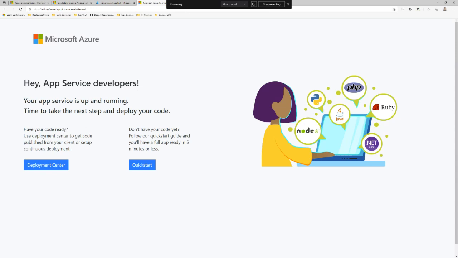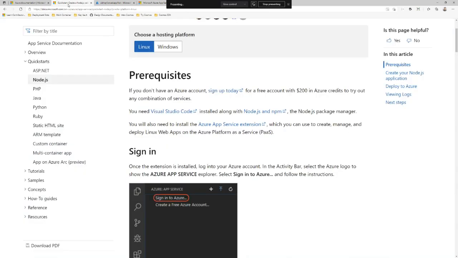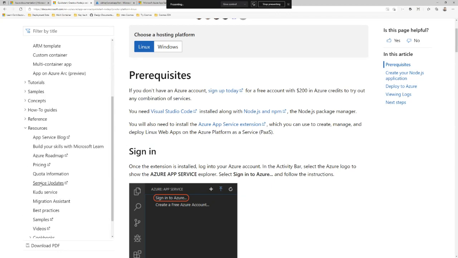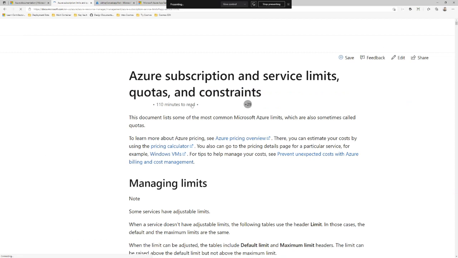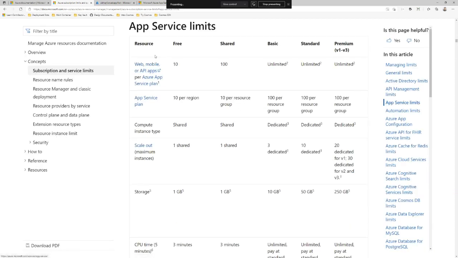Now, a couple good questions coming in through Q&A. Somebody says, hey, this might be covered later, but is there a limit to the amount of slots or web apps you can have with an app service plan versus the amount of containers you can have? For general app service, there are some limits on the amount of things you can deploy. So for app service plan, I'm actually going to look this up. If I go to app service documentation, click resources, I believe it's under resources, pricing, service updates. I'm not sure if it's under quota information. There we go. Yeah, it is under quota information.